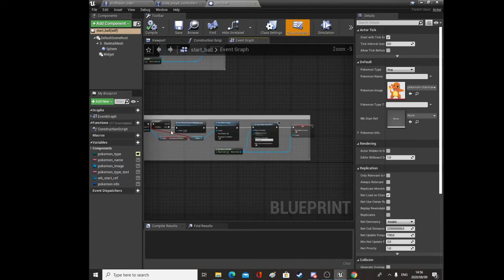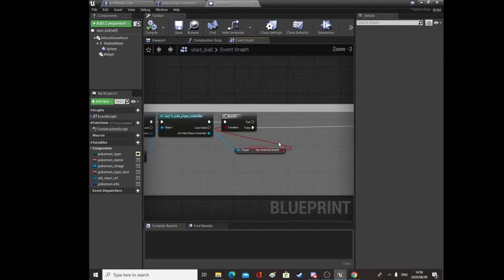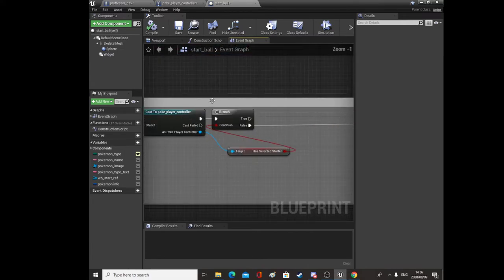And after we do this check, we're going to need to do another check. So we can just drag that forward a bit, give it some space, and we've already got the Pokeplayer controller.